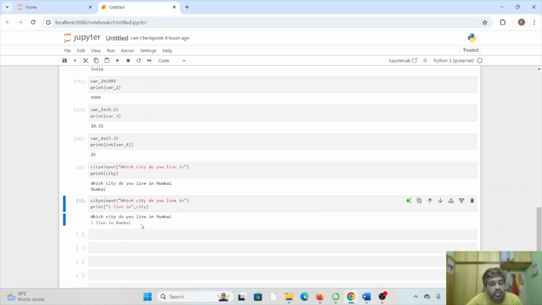Okay, so now here you can see "I live in Mumbai", because in the print statement I have given "I live in" in the parenthesis, comma, city. So city is the variable and the value is stored as Mumbai. The difference between here and here is that here I have printed only the city. Whatever you want you can give before the city, that will be printed as it is, and whatever value you store in the city will come here.